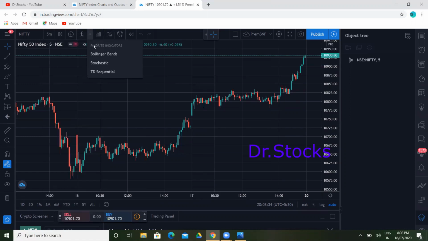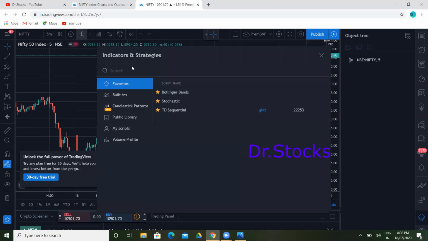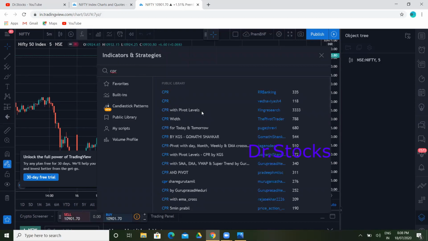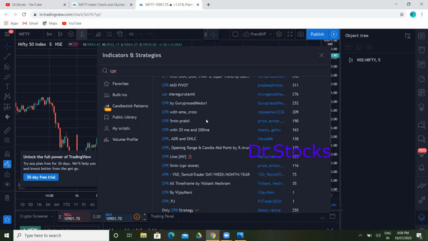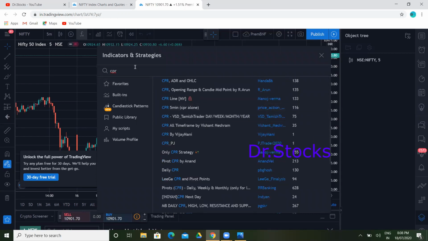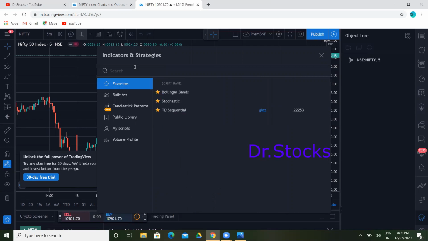Now this part is something like favorite indicators. You go for this option, and here if you type anything, you will get multiple indicators. Whatever people have developed will come up here, and you can take it and use it accordingly. Fine, so this is how it goes.